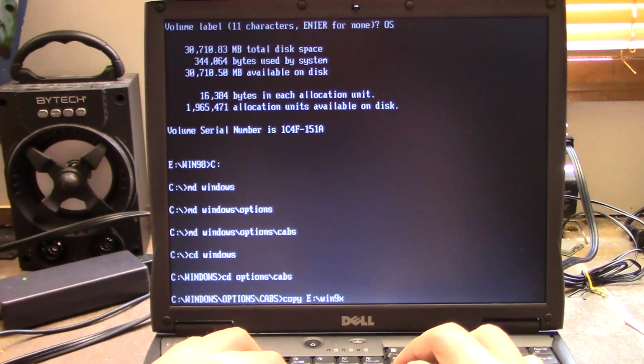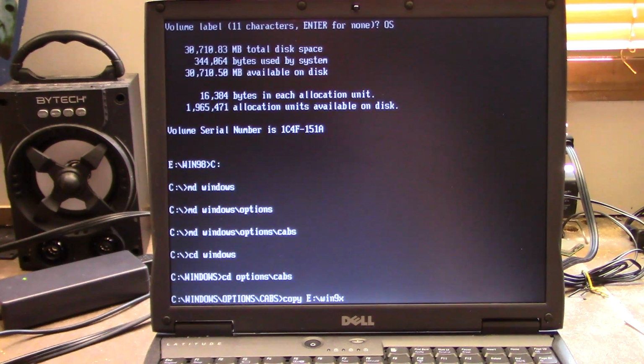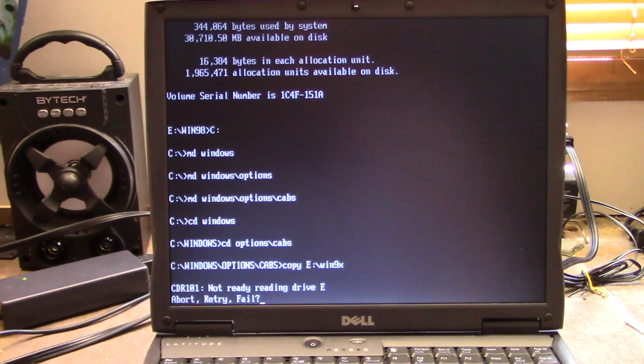So we'll go ahead and copy all the files from E:/Win9X, and it can't read from the disk because this drive is apparently wanting to end its life.